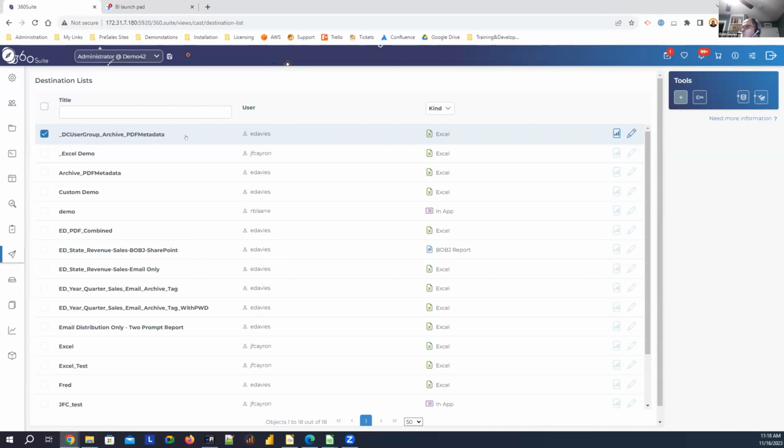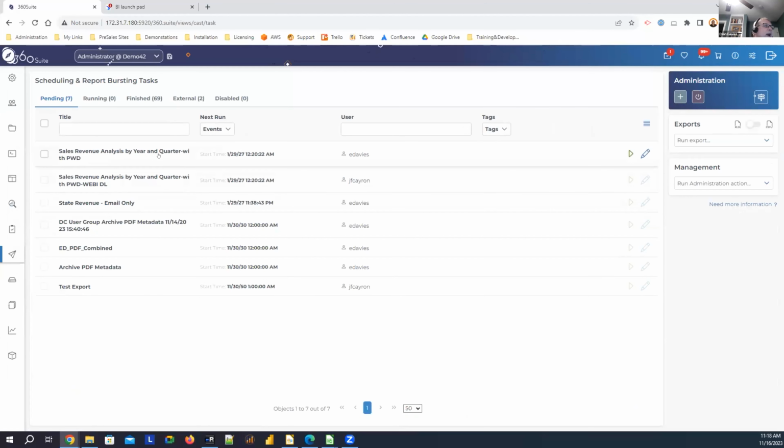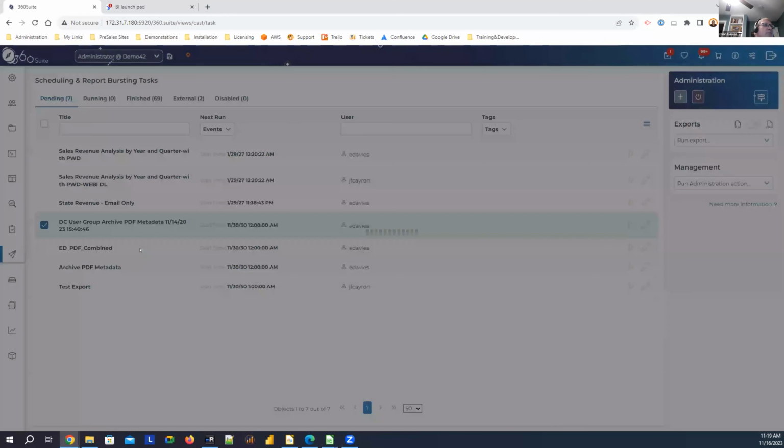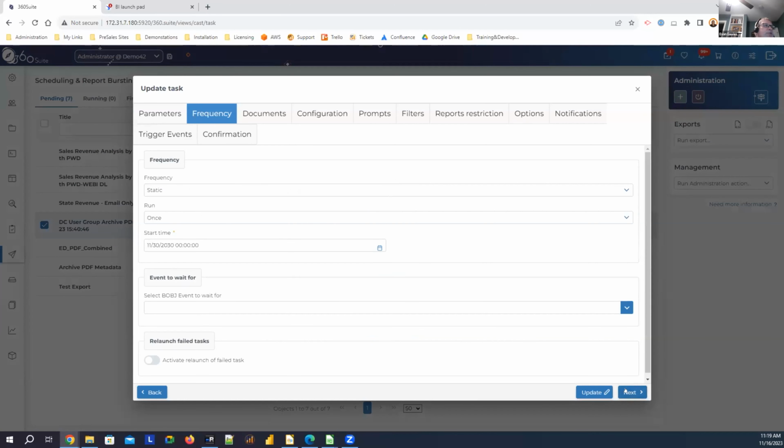Okay, so as I said, we have the driver file now, the destination list, which is going to drive that process, and we have the task here. So again, all I need to do at this stage is to go look at this particular task. Okay, so this is going to go through, and here we have the actual DC user group set up here. So I'll just quickly update this task. And inside here, again, the parameters are the same. You're used to the screen now, the frequency. Obviously, we're going to run this now.